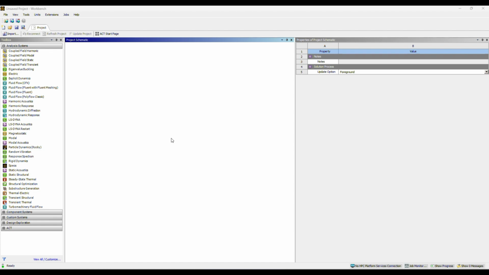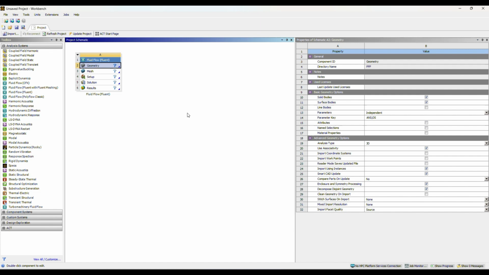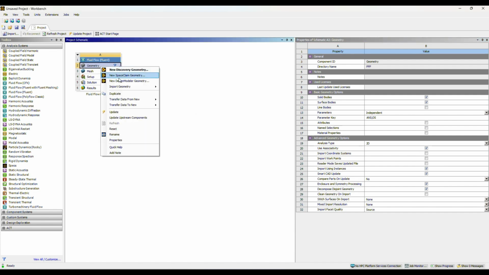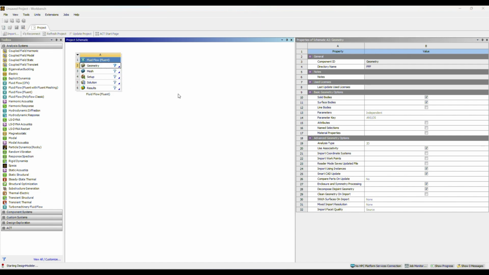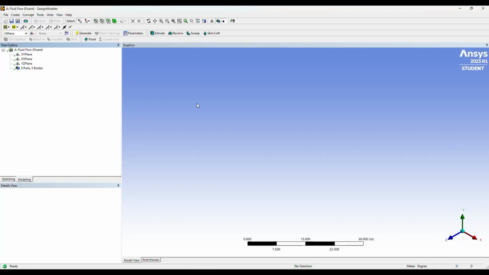Now that we have Workbench open, we can get started by pulling in a Fluid Flow (Fluent) system from the toolbox into our project schematic. We're going to left click on geometry to open up the properties container and change our analysis type to 2D. Now that we have that, we can right click geometry and select new design model or geometry, so we get started by modeling our geometry for our analysis.